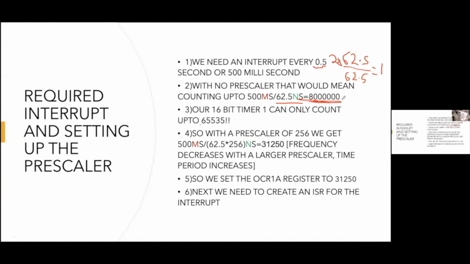We cannot set our OCR1A register, which is compared with the timer counter, to 80,000, because it cannot hold more than 65,536. So we need to pre-scale the clock speed. So we divided the clock speed, which was 16 megahertz, by 256. So the clock slowed by 256.